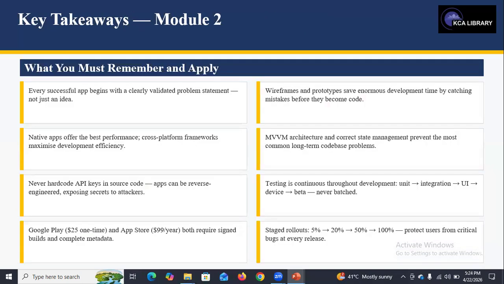Key takeaways. What you must remember and apply. Every successful app begins with a clear, validated problem statement, not just an idea. This module highlights several critical insights. Every successful application, like I have said, begins with a validated problem statement. Design tools such as wireframes and prototypes significantly reduce development risks. The choice of development approach impacts performance and efficiency. Structured architecture and proper state management are essential for scalability.